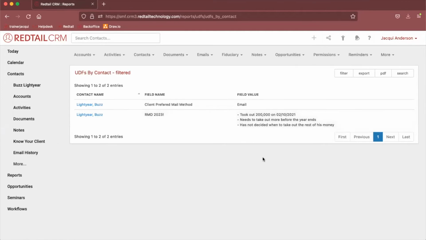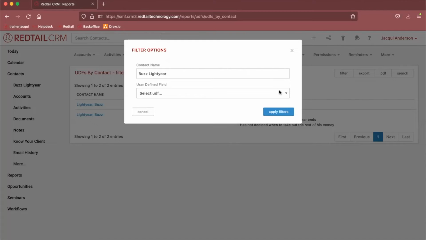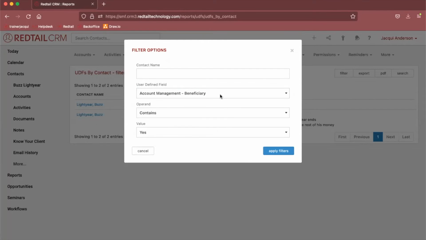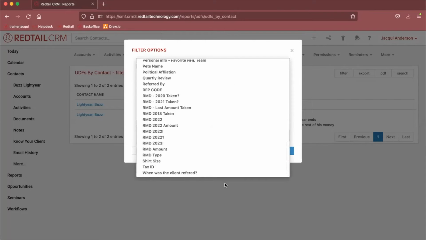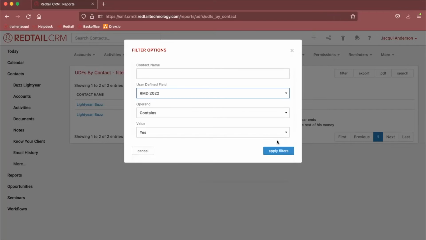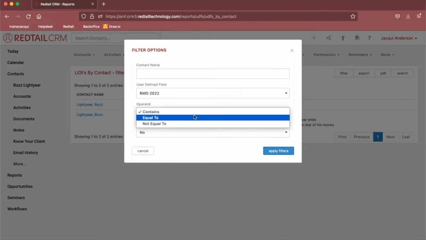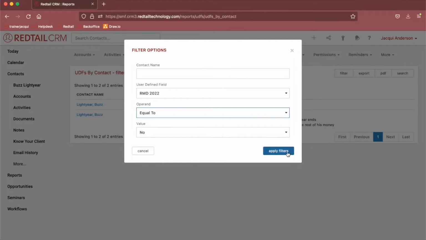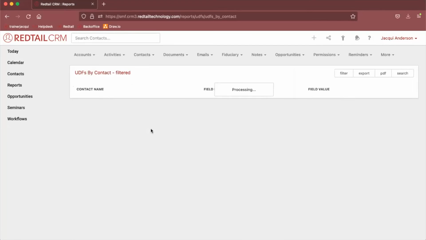It would pull up Buzz's UDFs and we could export that into an Excel spreadsheet or to an easy to read PDF. Or we can filter by a particular UDF. So we can say, I want to see maybe all my RMDs from the previous year. Let's see that RMD 2022. Let's do equal to no. Let's see if anyone didn't take it.